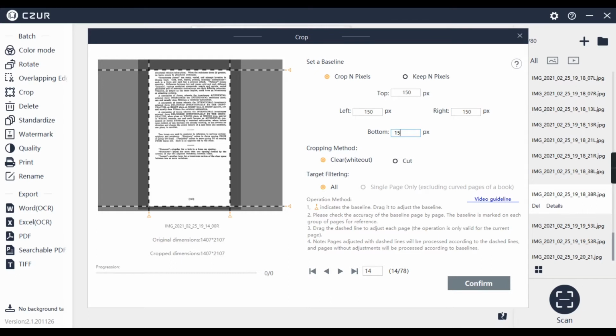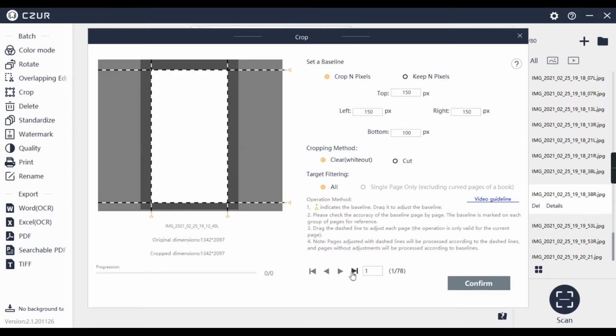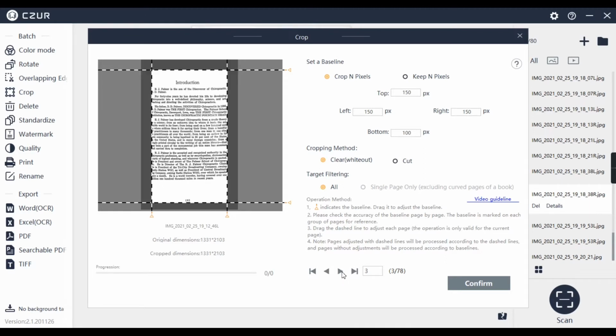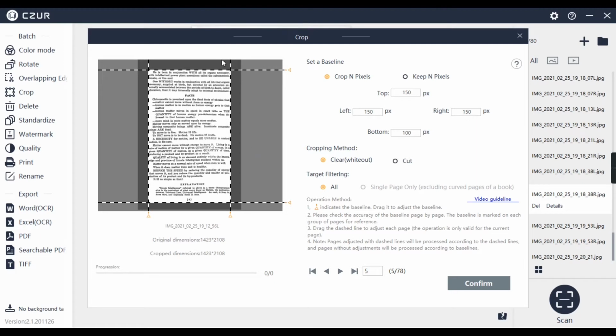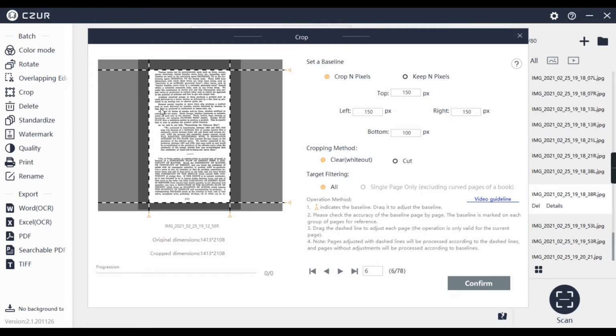So you can see 150 is too much. Just taken the page number out. So 100 looks pretty good. Let's go all the way back to the first page. And then we go through, so you see this one was too much, so I can just take it out, and that will keep that for that page. That one looks pretty good. That one is looking a bit tight here, so I can just come out like this. So this is another way of doing it.